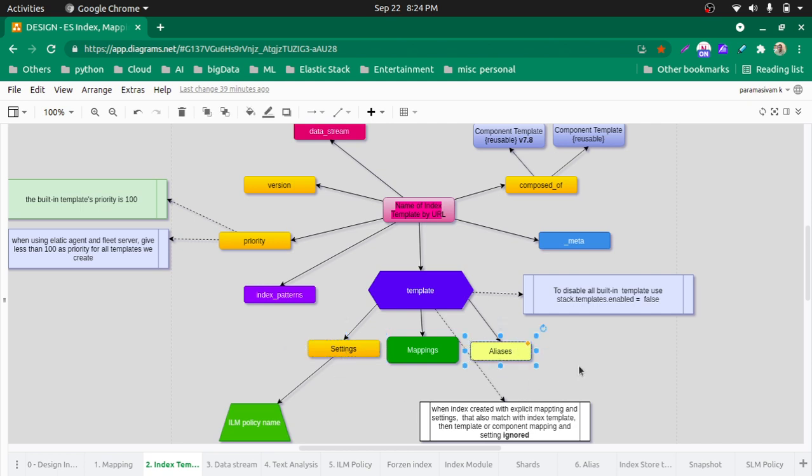Then of course the alias. The name of the alias will be defined here. So this is part of the template object. Along with the template object there will be an index pattern. The index pattern is matching, so we can use any wildcard or star. By the index pattern, the index name will match. While creating an index, we will give the index name in the URL itself.